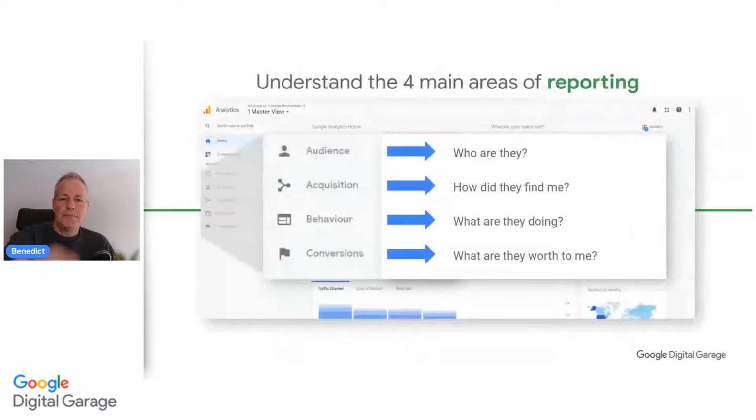Okay, so now, understanding the 4 main areas of reporting. All of the Google Analytics reports are grouped into 4 main areas to help you answer the questions that we mentioned before. You will see these areas on the navigation menu on the left side of your home screen.